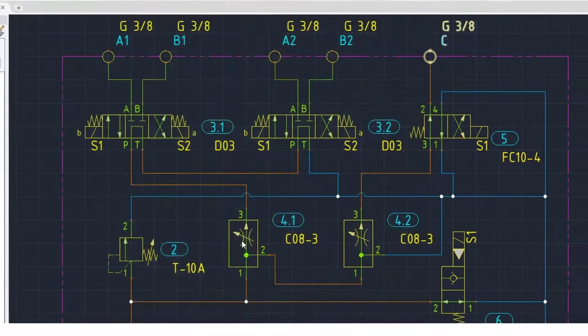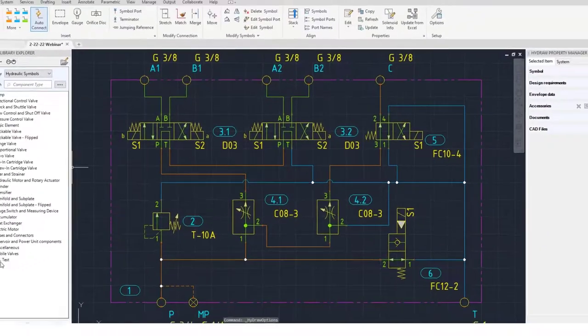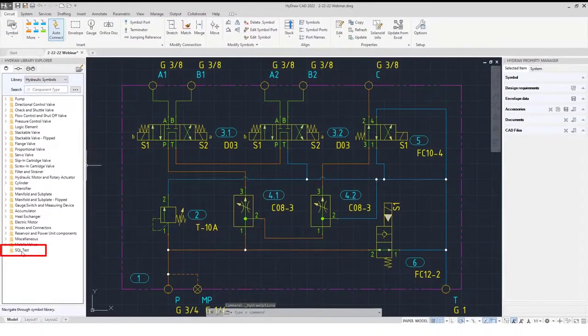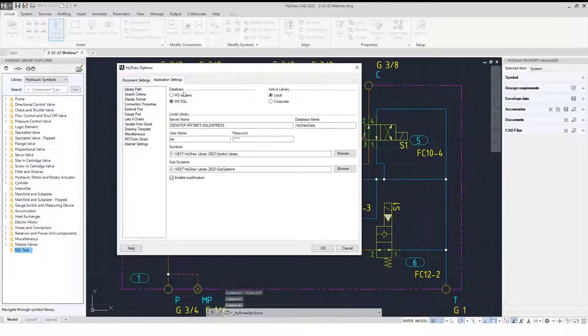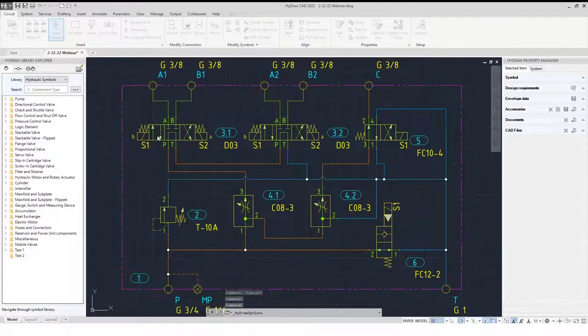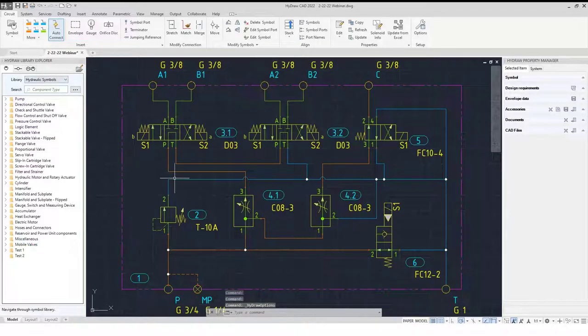So I can go ahead and click OK on that, and we'll see my library now switches back over, and I'm back to having my SQL library. So now I have my SQL test. So I'll go ahead and switch that back to my normal library, and there we go.